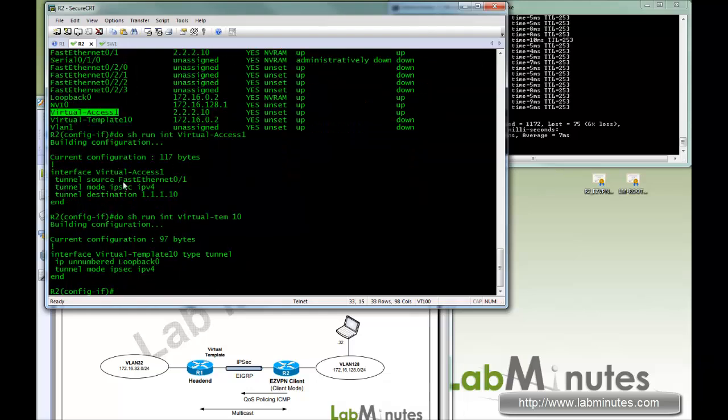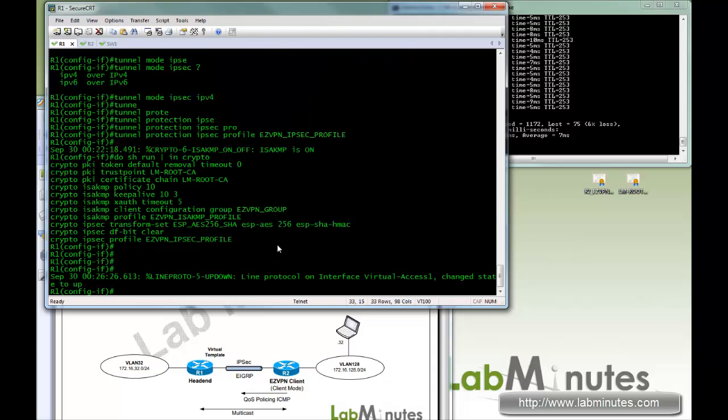Right, so the tunnel source interface is FastEthernet 0/1, so it picked the EZVPN outside interface as the source interface. And it knows the destination came from the group configuration that we did, and the tunnel mode was inherited from the template. Okay, the same thing happens on R1 with the virtual access 1 interface dynamically created.